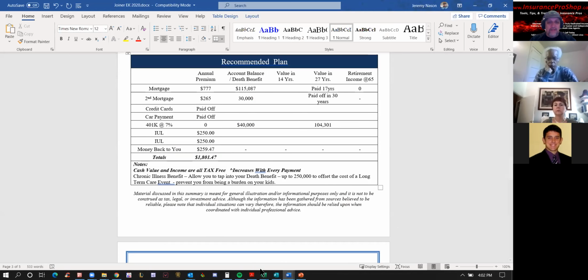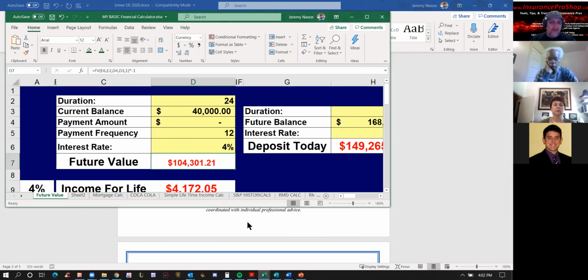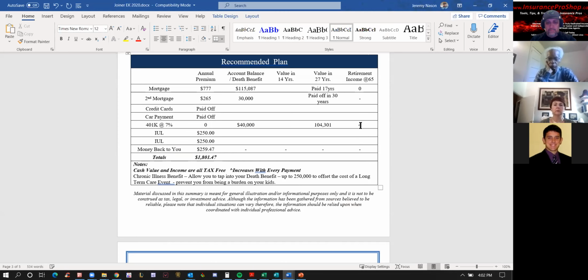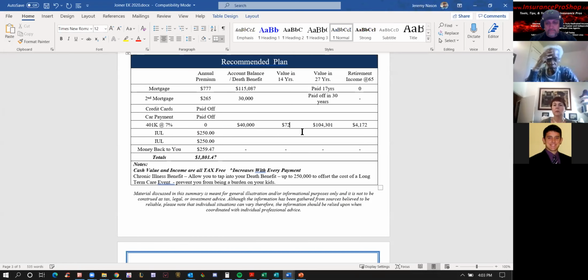All right. And in retirement, that's going to generate how much income? That same 4%. So that's $4,172. And we have 15 years, $72,812. All right. So far, so good, right? So now all we have to do is run illustrations. All right. And that's going to be the next step.